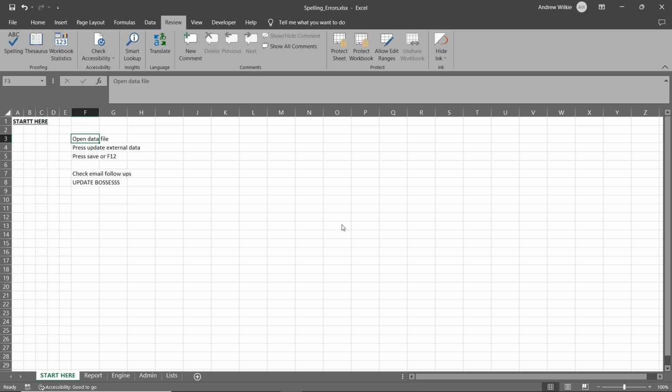But there's a problem. If you look at the very top, for me on row 1, column A, "start" is spelled incorrectly, and I think even my update "bosses" in column F is spelled incorrectly. I'm a big fan of using capitals in a lot of my work. So I need Excel to include those capitals.